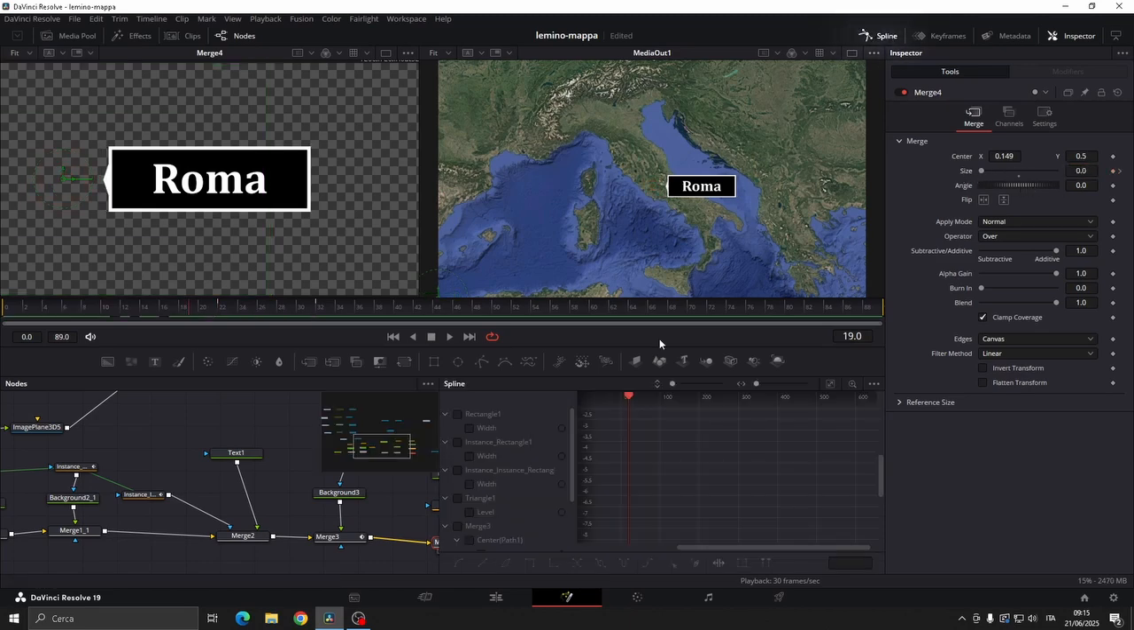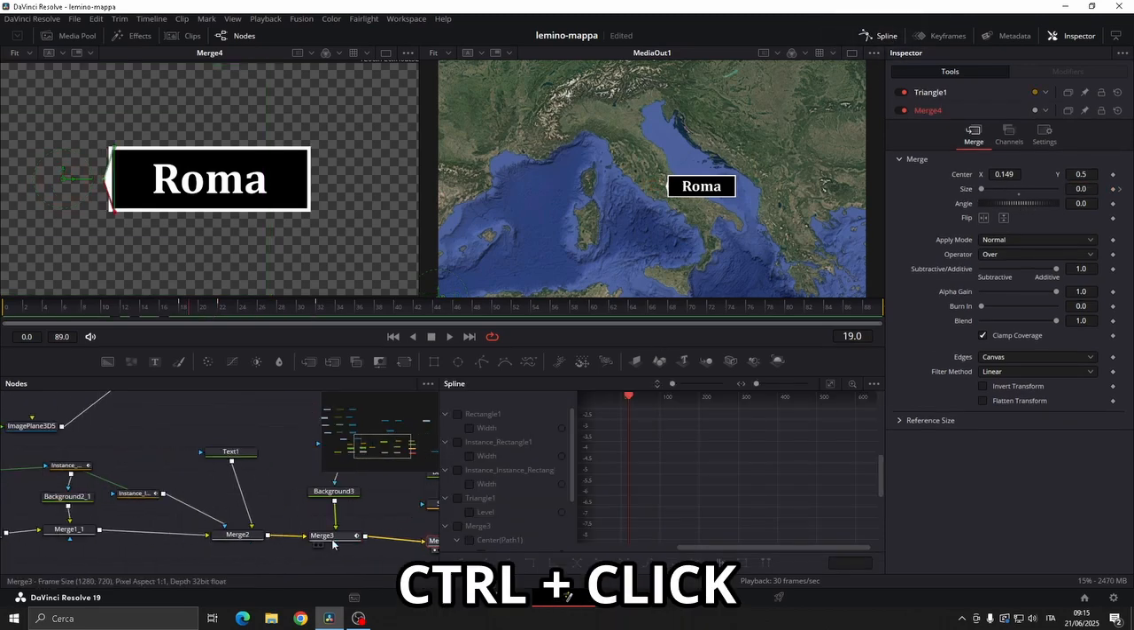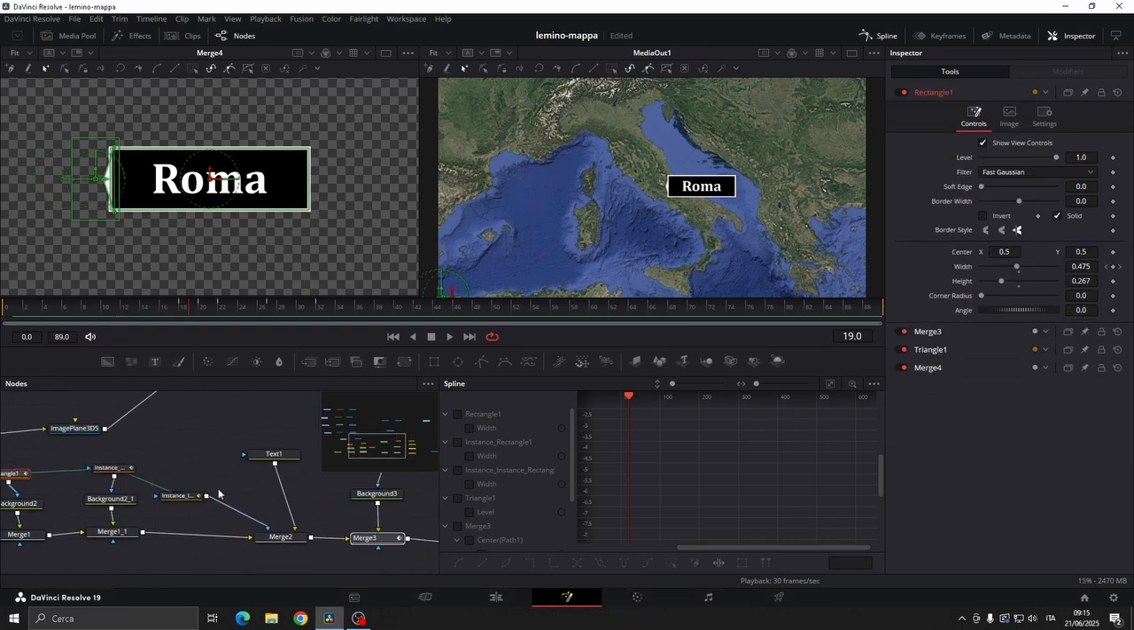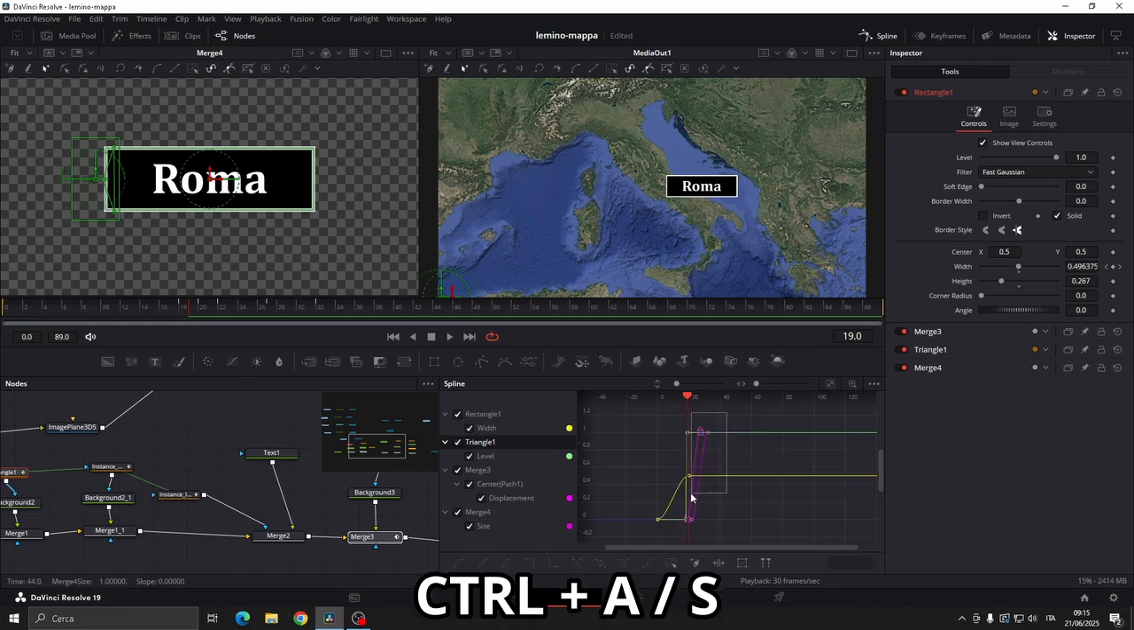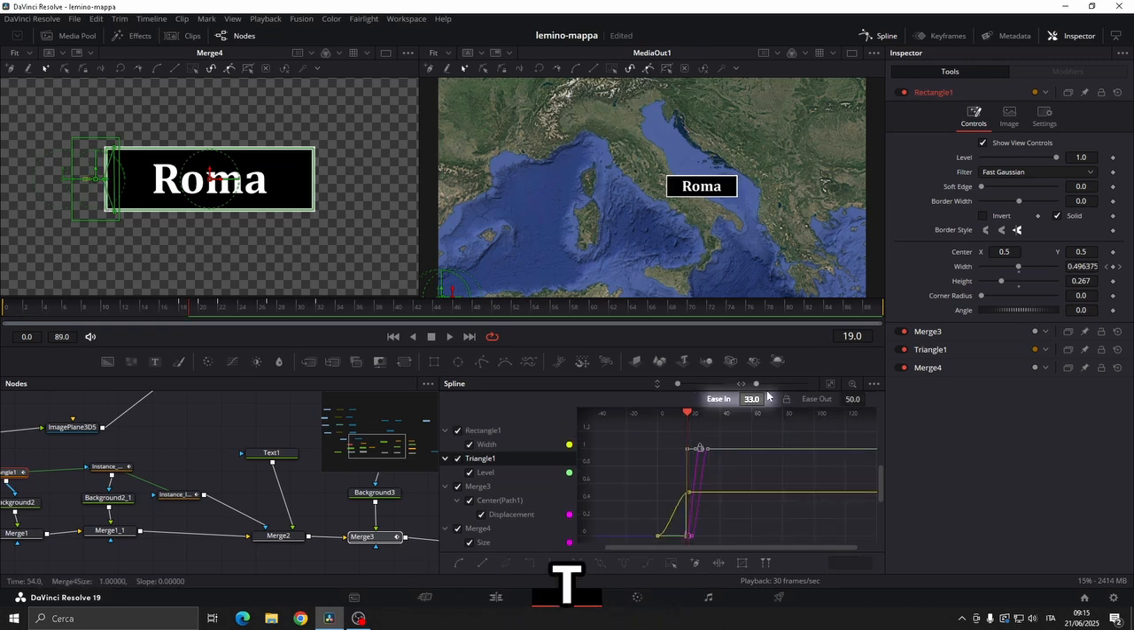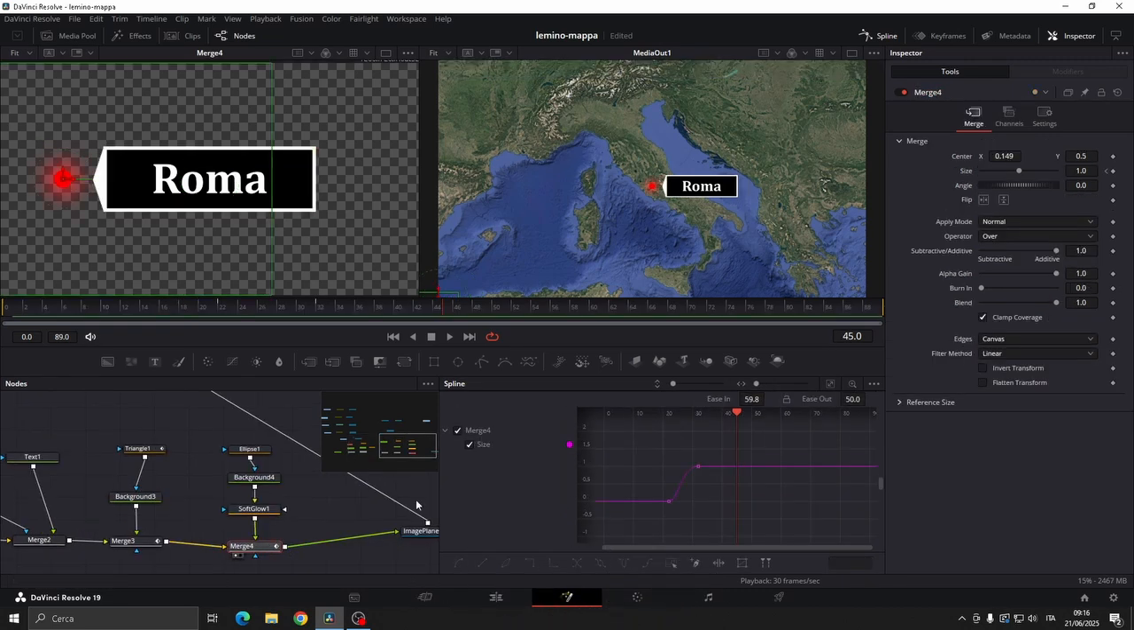Open the spline, select the merge, triangle, the other merge and the rectangle. Click Selected Tool. Select all, press Ctrl A, then S. Select the final keyframes. Press T and increase ease in. Select the ellipse merge, raise the curve slightly. This will create the bounce effect.